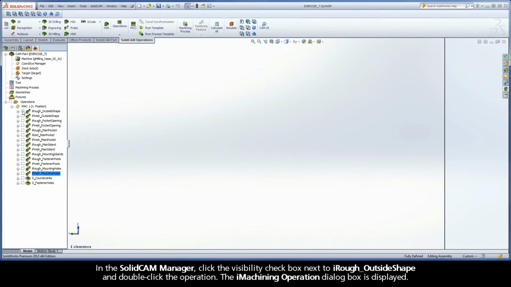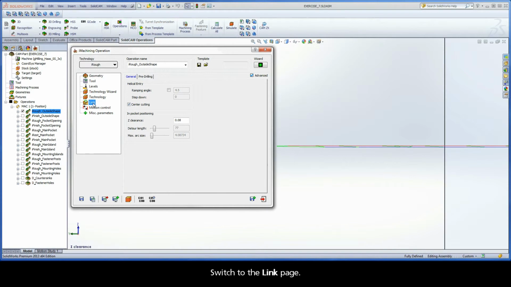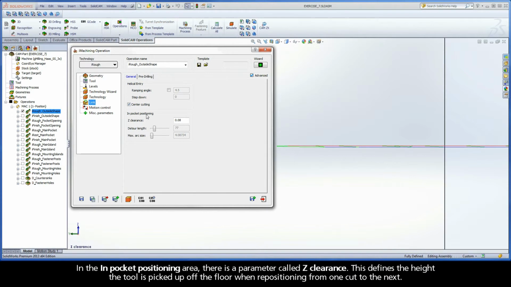In the SolidCAM Manager, click the Visibility checkbox next to iRough Outside Shape and double-click the operation. The iMachining operation dialog box is displayed. Switch to the Link page. In the In-Pocket Positioning area, there is a parameter called Z-Clearance. This defines the height the tool is picked up off the floor when repositioning from one cut to the next.